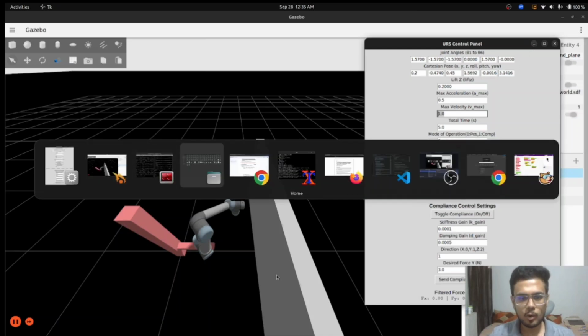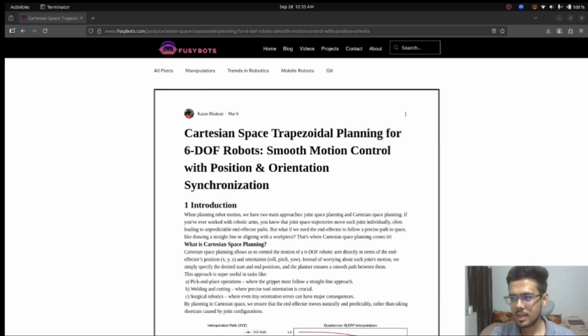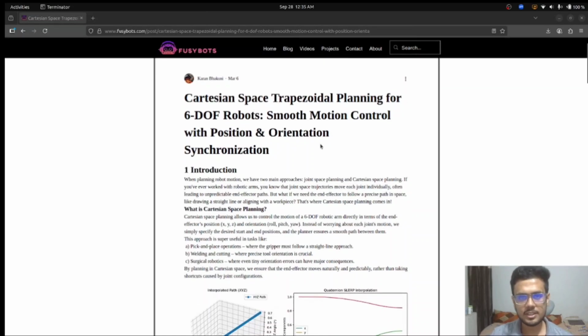Now I will also be showing you my blog. So this is my blog. I have already uploaded this on my website FusyBots. So we'll be taking reference from here. So you can see Cartesian space trapezoidal planning. I've already told you about the topic and all.